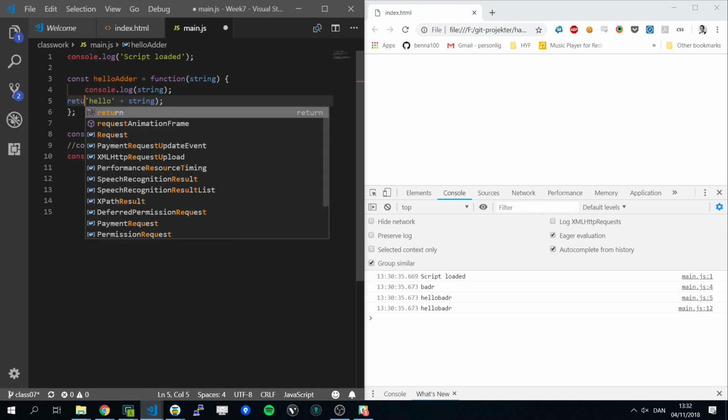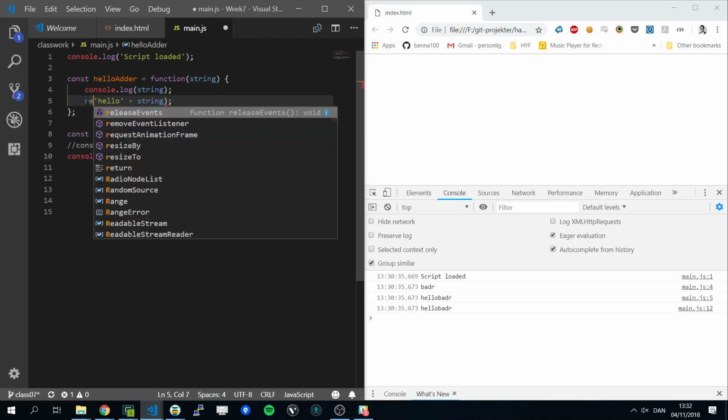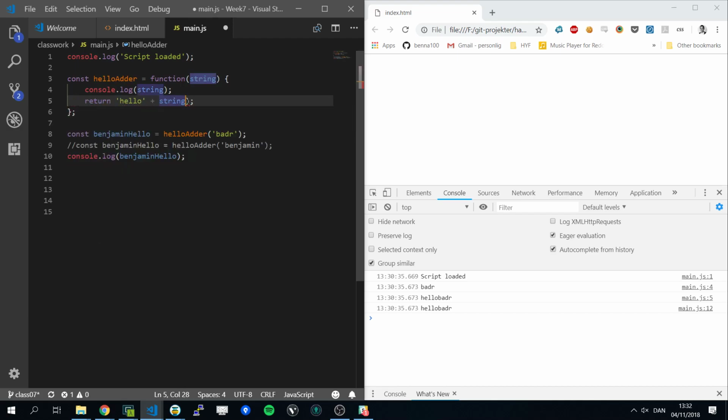Does it say return? Does it say this? No, console log is just a console log.